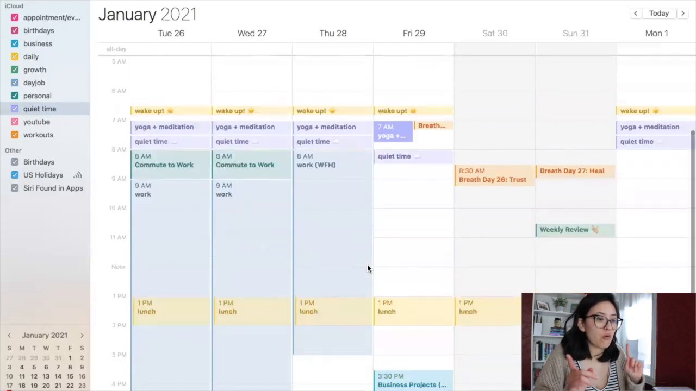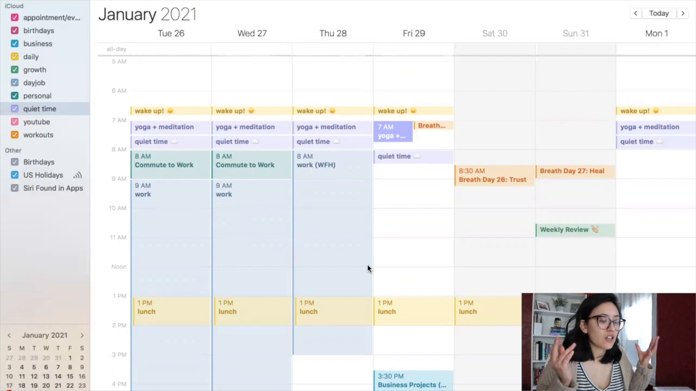That does fall in with my quiet time, but quiet time obviously also includes journaling and gratitude. So I want to give myself more time to do Bible study rather than getting that within a 30-minute time chunk during the week. So let's add that in.